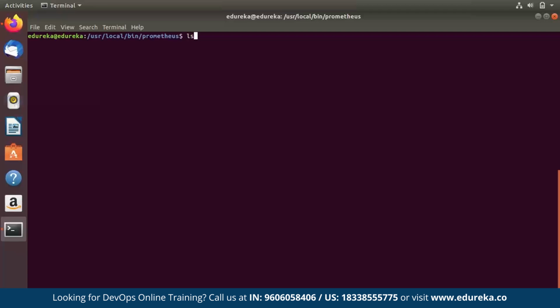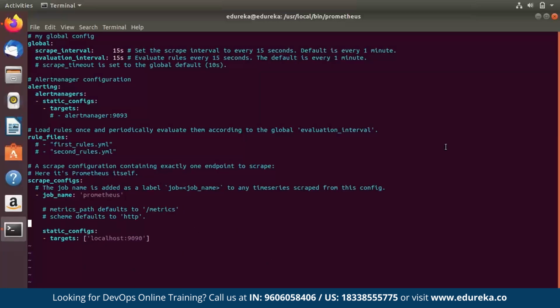Now I'm going to view all the files that are present in Prometheus. As you can see, there's the YML file here. We're going to use the command sudo vi prometheus.yml to edit our configuration file. Now you can see there is currently only one job, and that is Prometheus. We have to add another job to our file.